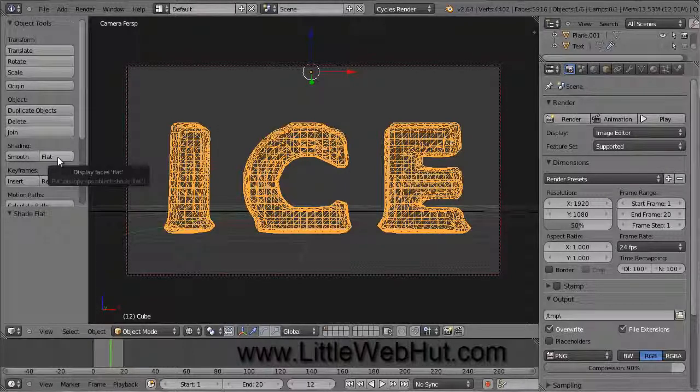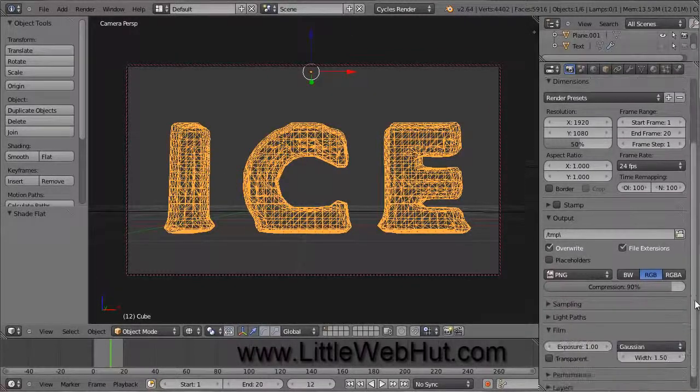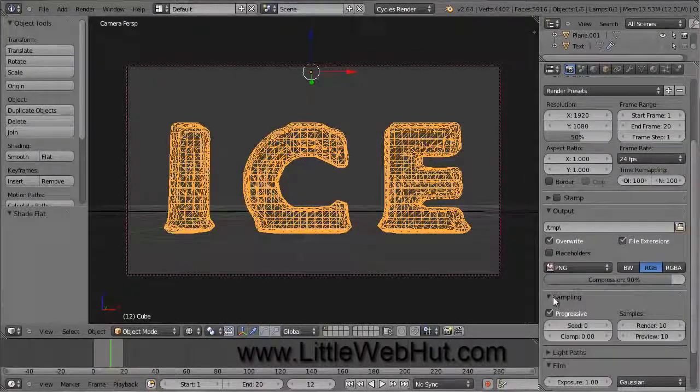Now I'm ready to render the final image with more samples. So come down here and open the section called Sampling. In some older versions of Blender, this section may be called Integrator. Now down here under Samples, you'll see a value for render. It's currently set to 10. Change this value to 500. The larger this number is, the better the final image will look, but the longer it will take to render.